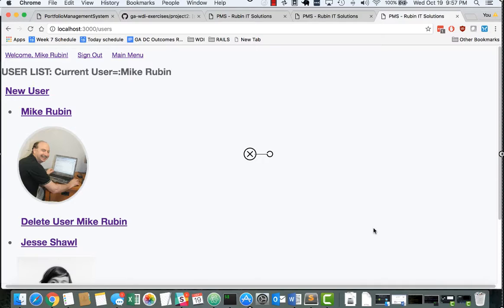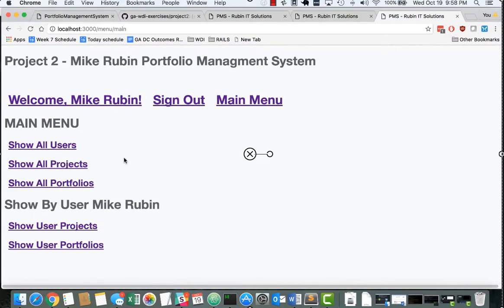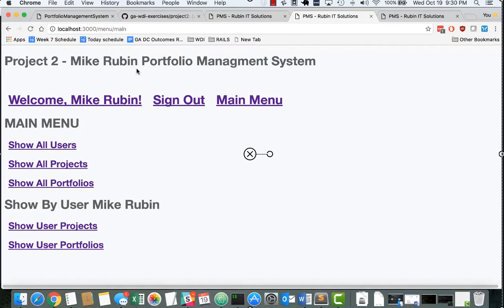In order to easily access the user's projects and portfolio, I created a quick access menu, right here at the top. We have the ability to show the user's projects or portfolio, either by user or all of them, from this one portfolio management system page.